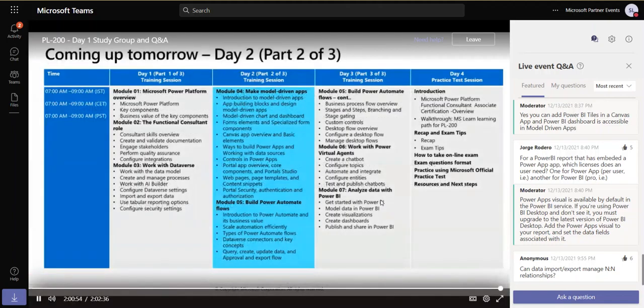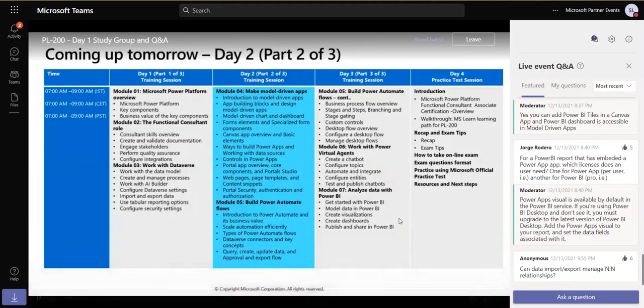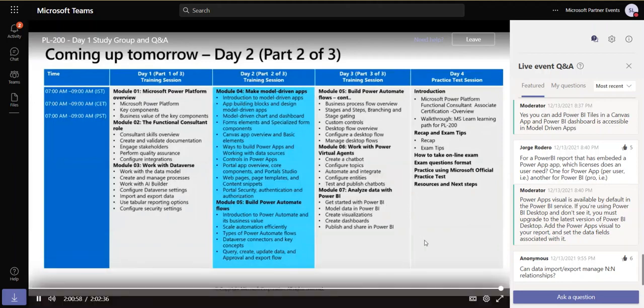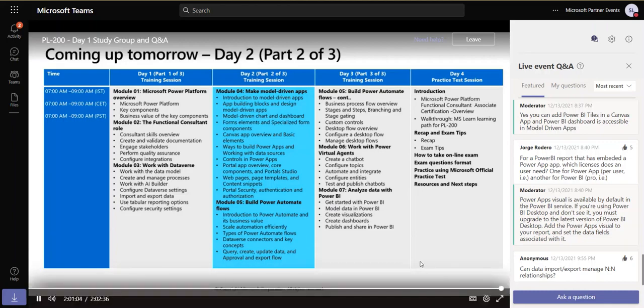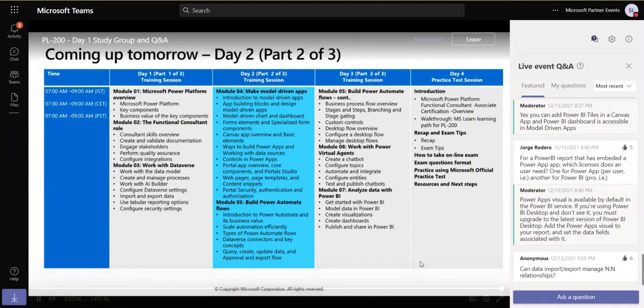What's coming up tomorrow? We are going to look at modules 4 and 5. We'll be looking at how we make model-driven apps, as well as Canvas applications, the differences between them, what portal applications are, and also we will look at building Power Automate flows in tomorrow's session.